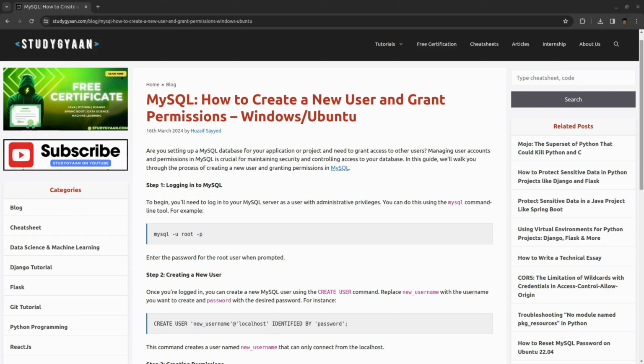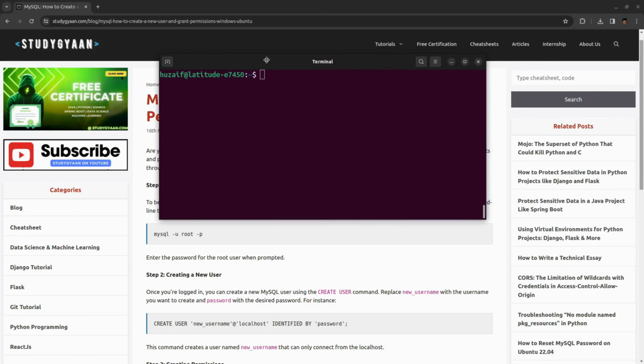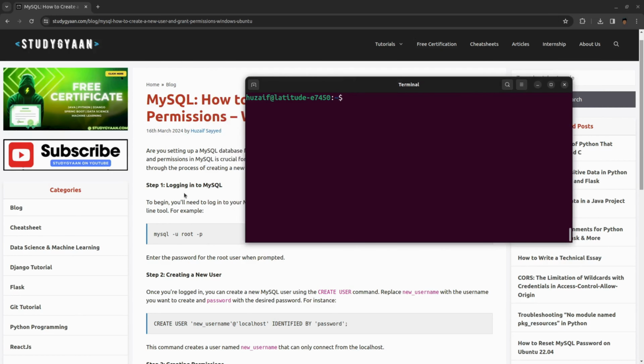So let's start. First of all, you need to open your command prompt or terminal. Once you open your command prompt or terminal, you need to log in to your MySQL. This same command will work for Windows as well as Ubuntu machine or Mac machine. You need to type this command and hit enter.